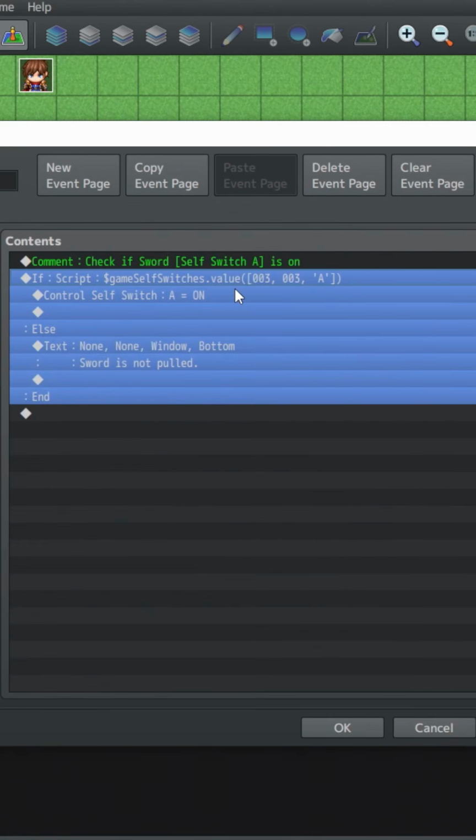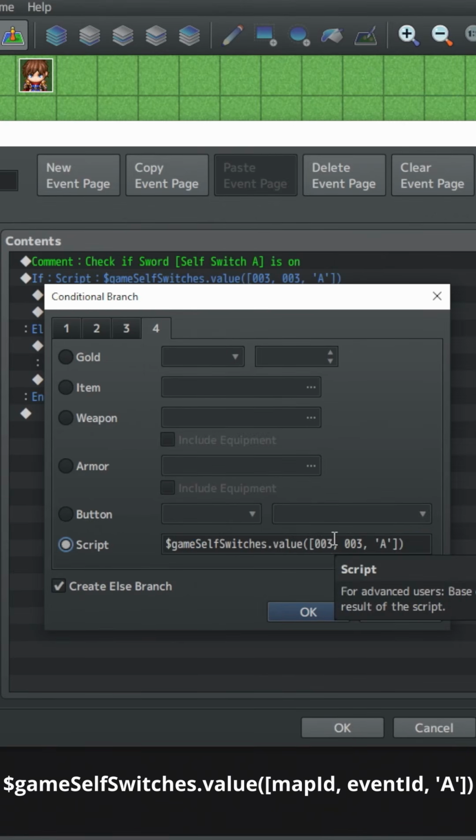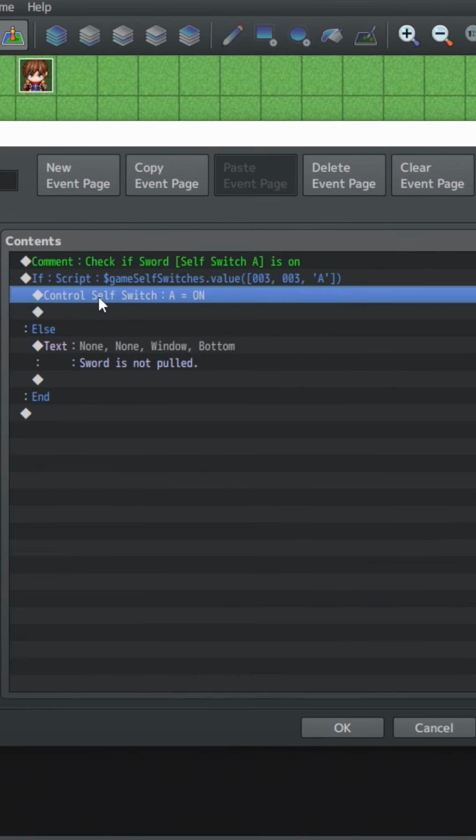In this event, we use a conditional branch to run this script call. Make sure when you create the conditional branch, you click the create else branch. The script call is the same as it was from tip number 9: map ID, event ID, self switch we're checking. The first set of events after if are what you want to happen if the self switch is on. The else set of events is what you want to do when the switch is not on.